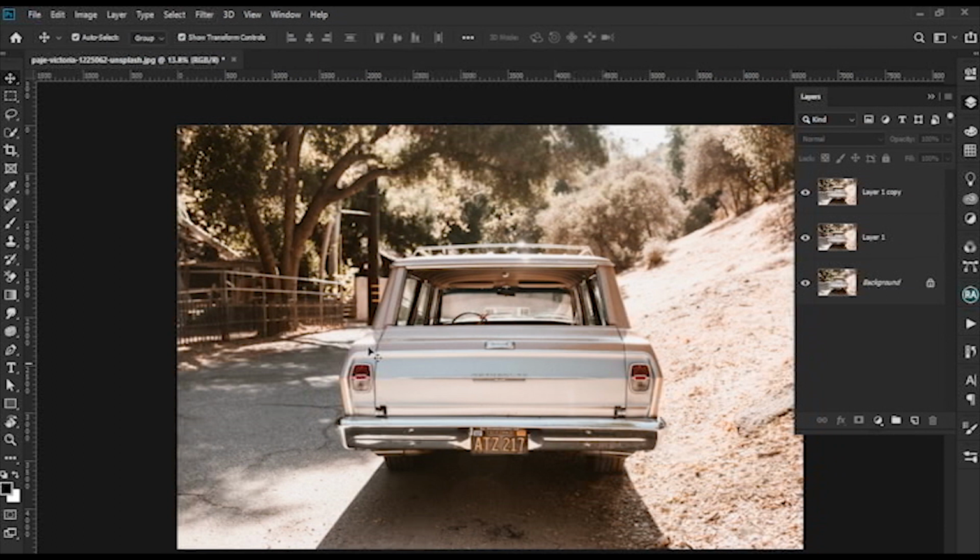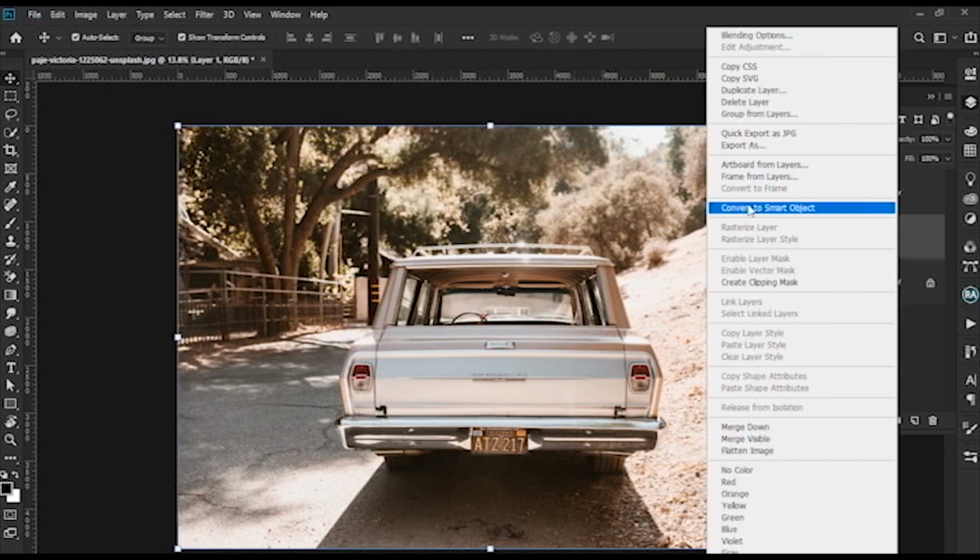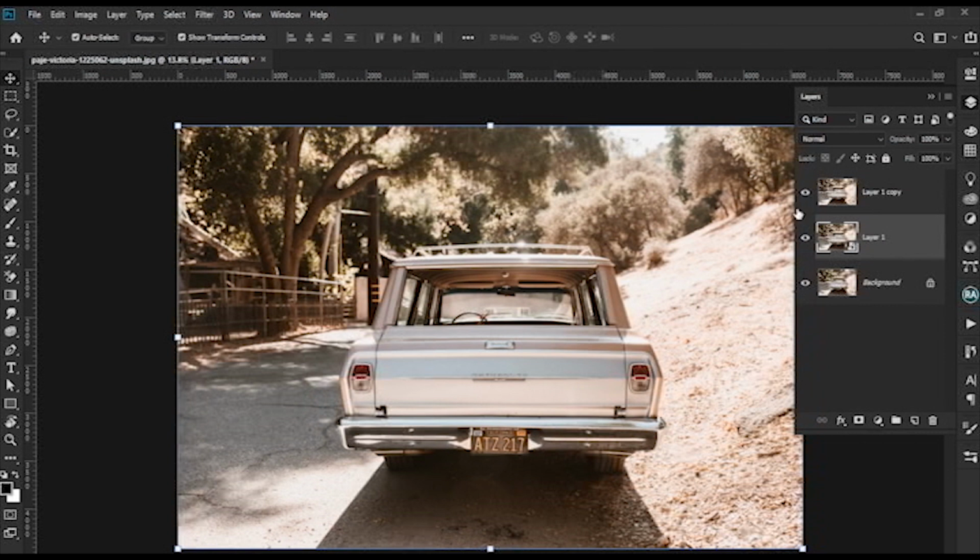So first of all, we need to make this first layer a smart object, like layer 1. Make layer 1 a smart object. All you need to do is to right click, convert to smart object, and then hide it, and hide the first one too. So with the background, you also have to hide the same thing too.